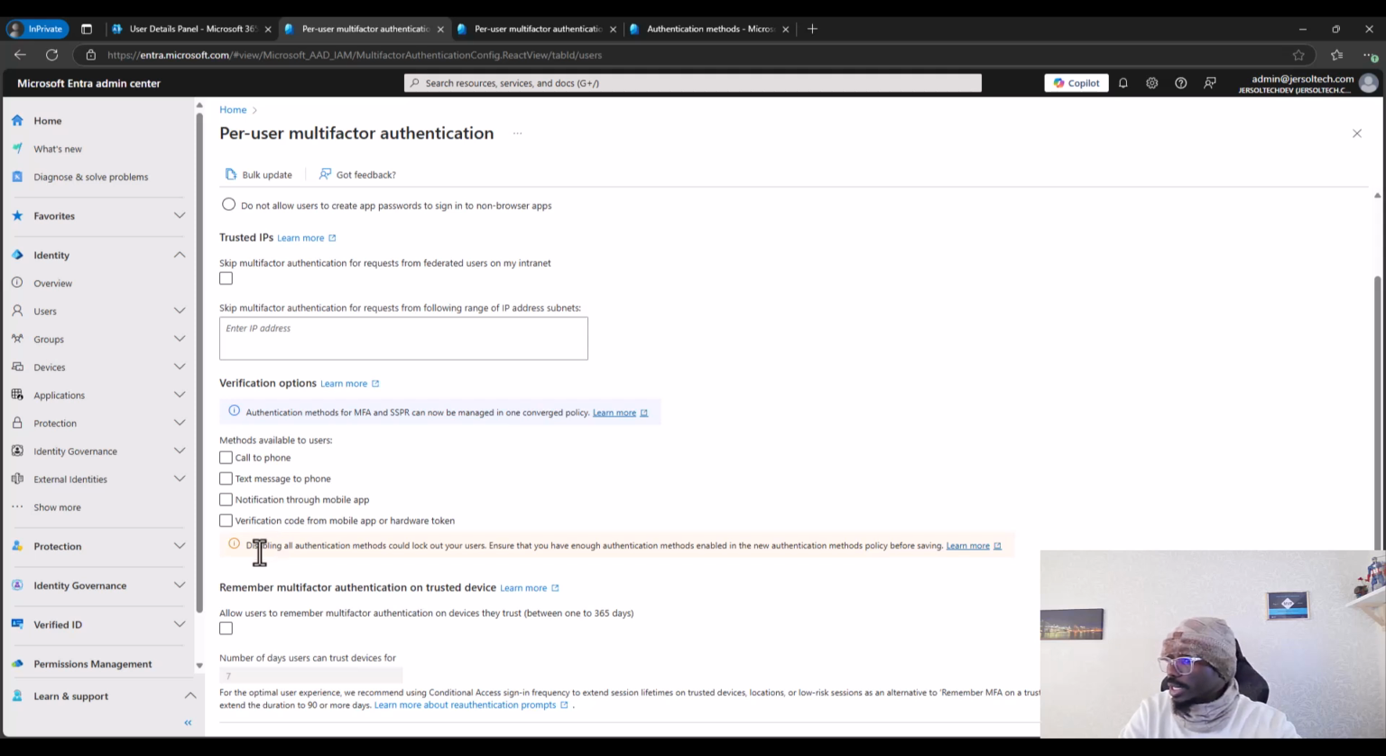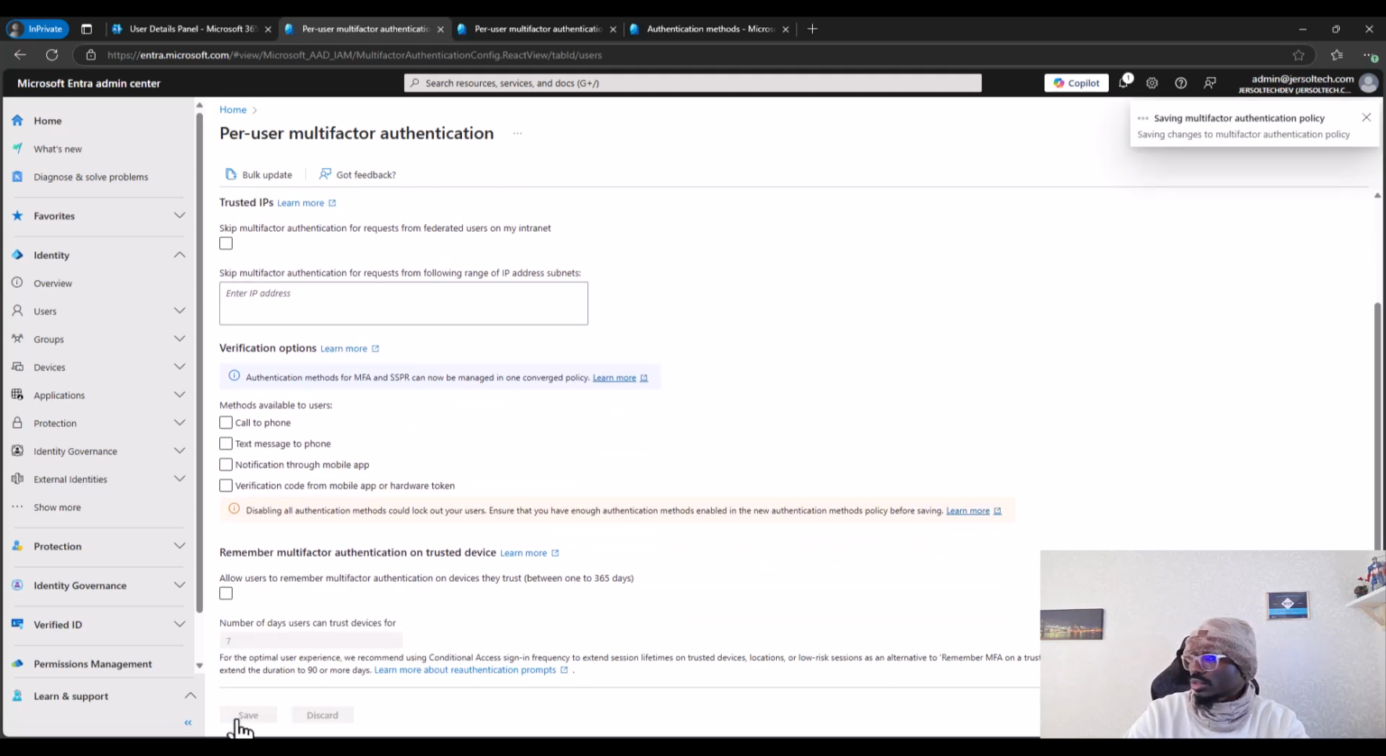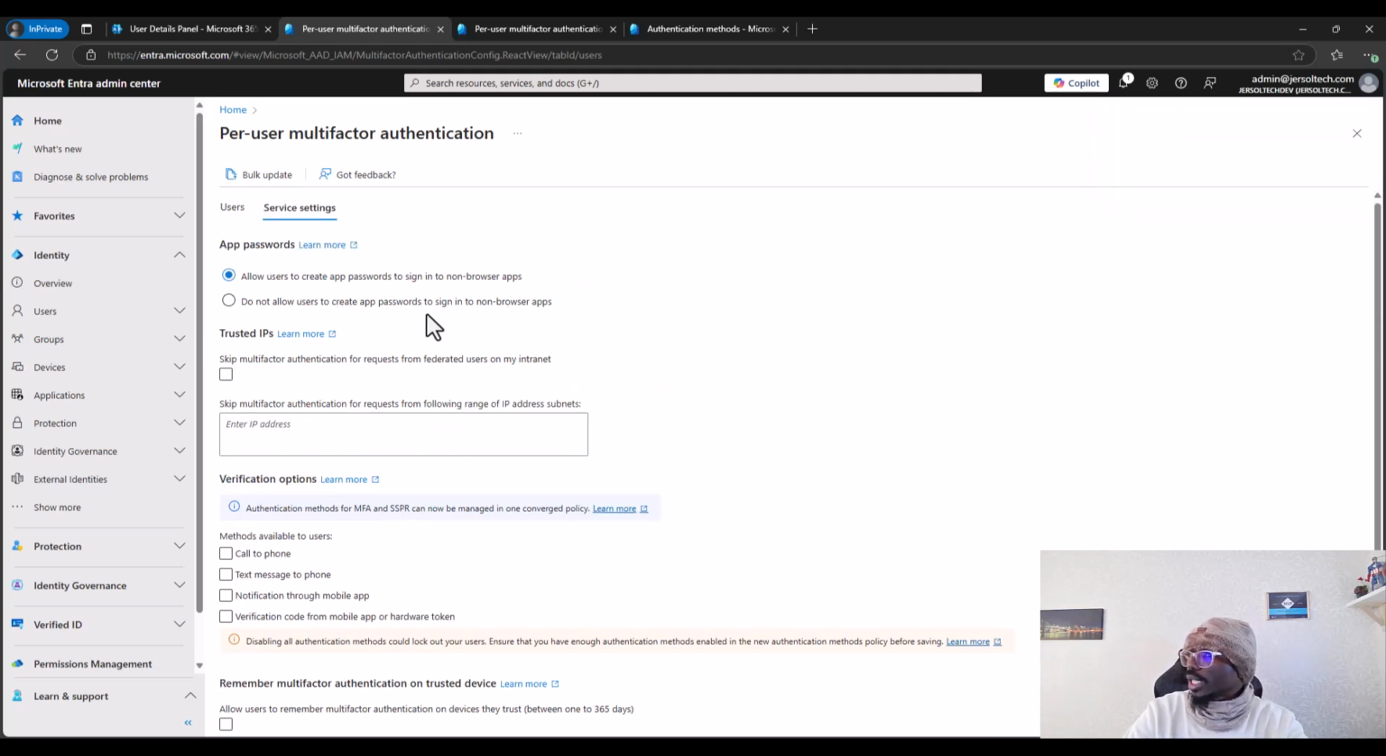It says disabling all authentication methods could lock out your users. Ensure that you have enough authentication methods enabled in the new authentication method policy before saving. Yeah, so you have to do that. So I'm just going to save this. So this is now completed for me.